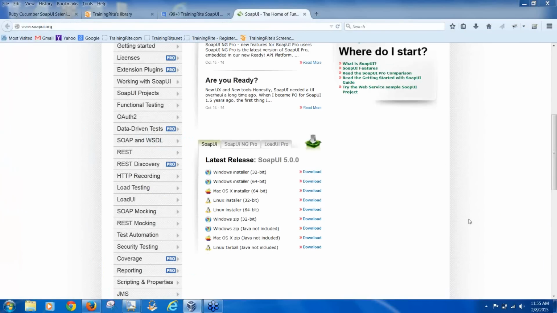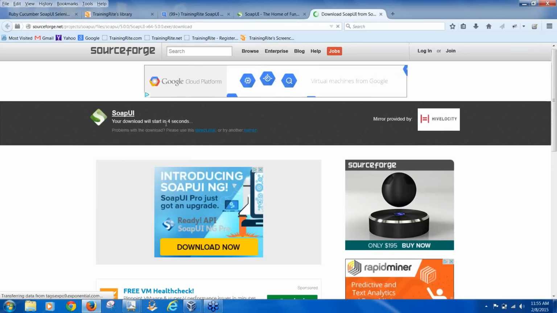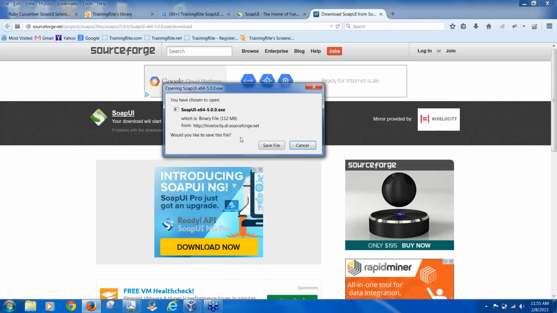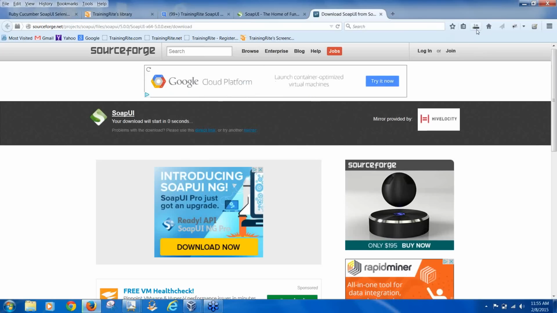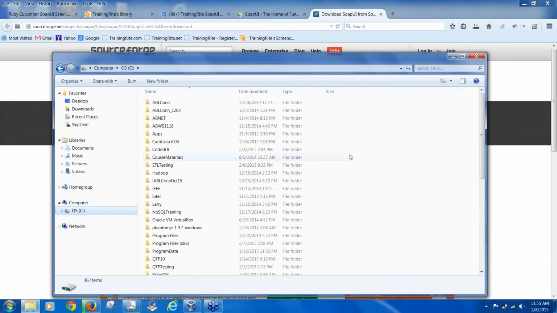So which particular version do you think I am going to download? It's a no-brainer because I have a 64-bit, so I'm going to click on the download. Your download will start shortly, 5 seconds, 4, 3, 2, 1, and there you go. It's a SoapUI version 5 exe that we will be downloading. It takes a couple of seconds. Fast forward, I have already downloaded it, and it is sitting on my machine.